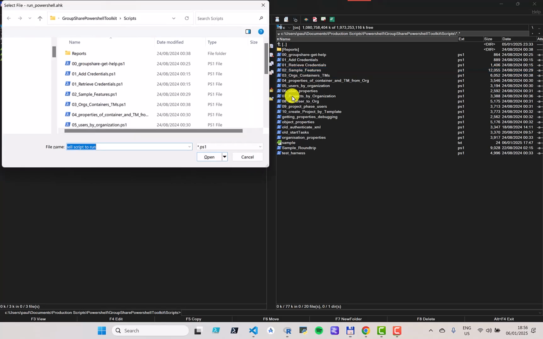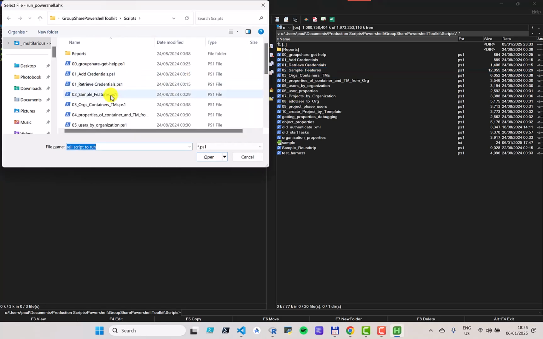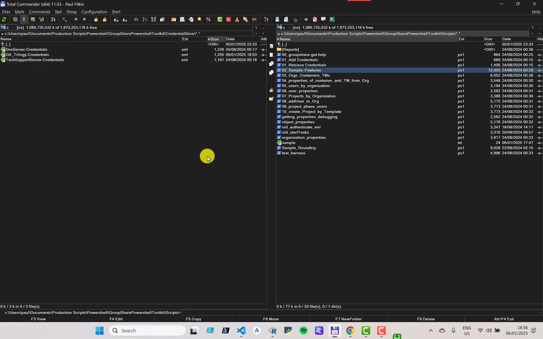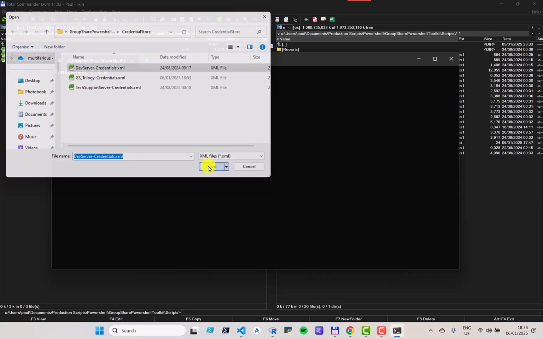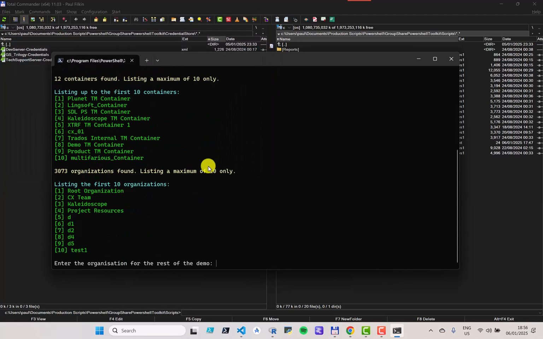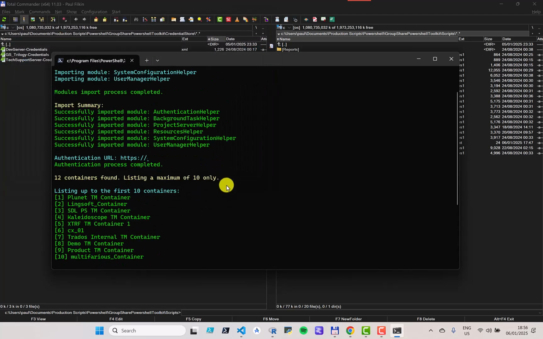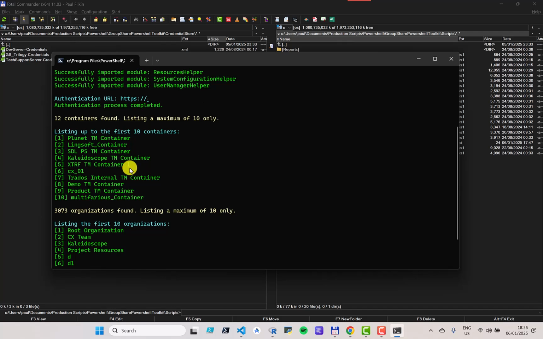So Control-Shift-R to run the scripts again, or to select a script. I'll take the sample features and open it. First thing it does, it asks me which server I actually want to connect to, so I'm going to go to my dev server. You can then use those credentials in order to authenticate, which is done, get the token, and then use the token to be able to query the server using the API.